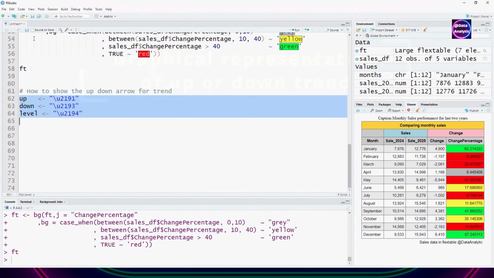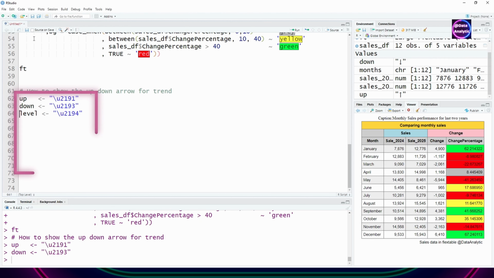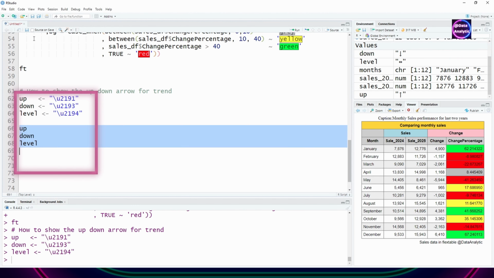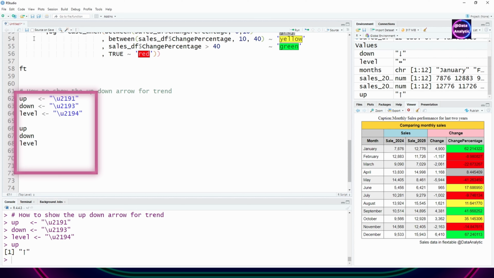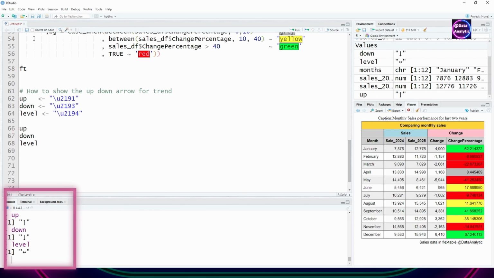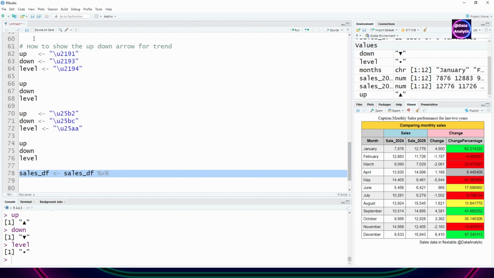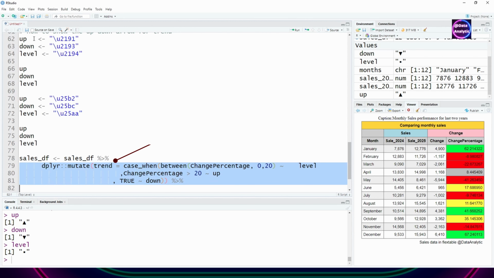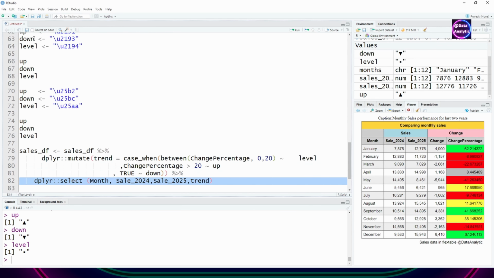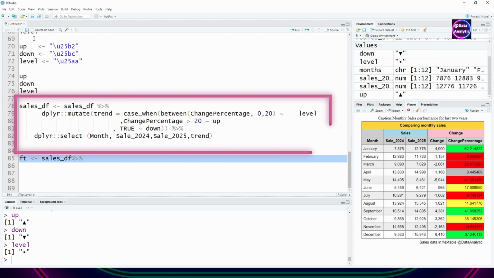Now let's go and change it using the up and down arrow keys. I'm using the Unicode characters. So this is how it looks like. And there's another set of up, down, and the level indicator. So I'm creating another column called trend and telling it, depending upon the change percent, use the up, down, or the level arrow.